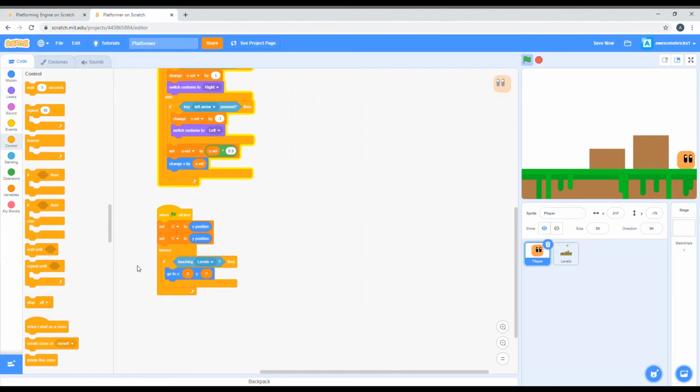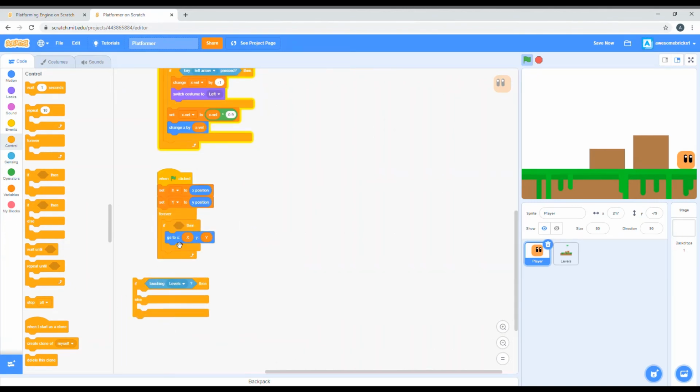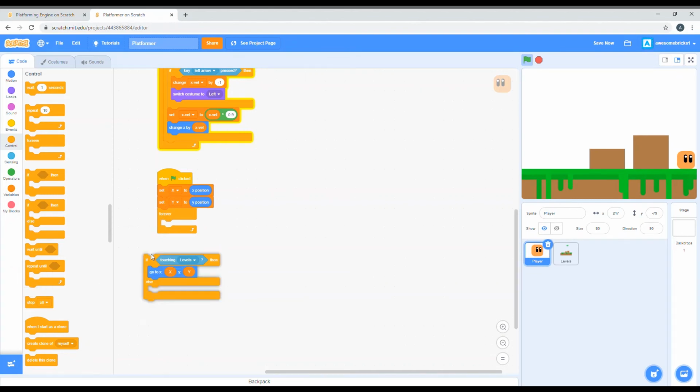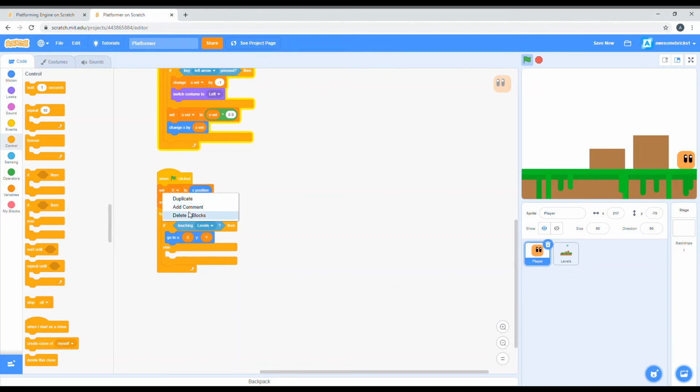You know what, you can put another if statement, or just drag in an if else statement. I'm just going to do an if else statement. So I'm shifting all of this, and else set, just duplicate this piece of code. So what this does is it makes sure that it only touches about right here, and the collision is also pretty good, but there's still going to be a bug, and we're going to fix that after. So forever touching levels, go to x, y. The set x and set y to position does the trick.